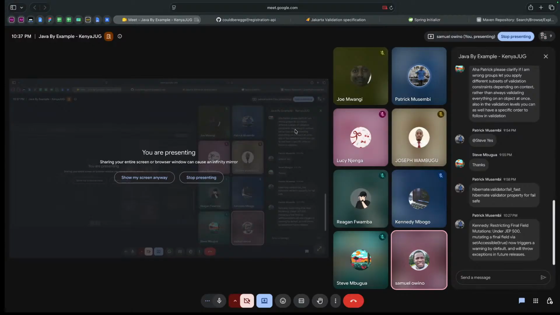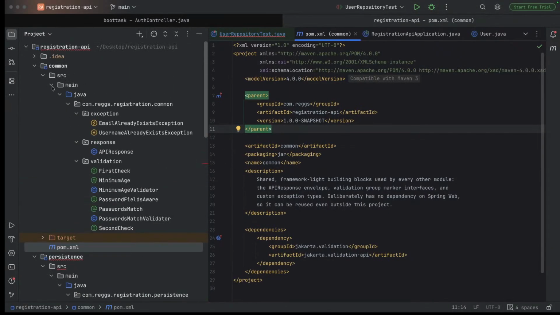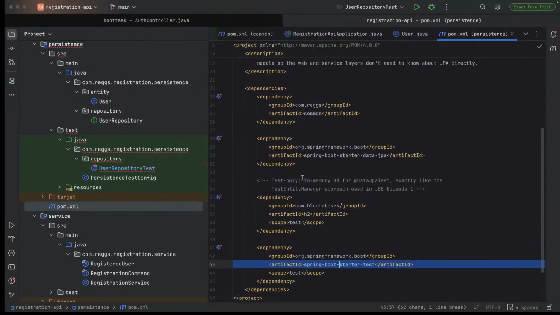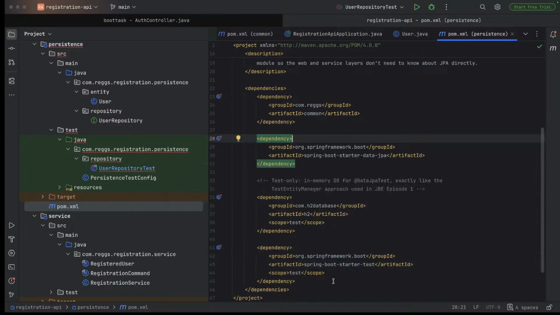Yes, Patrick? Can you go to the dependencies again? For which module? For persistence. The one with the white. Yeah, these are the dependencies. Data H2 and starter test. So Spring Data JPA will pull the Data JPA test. A starter test, I think, is the one that will pull the data JPA test annotation.